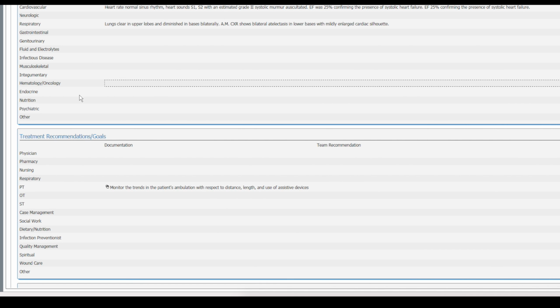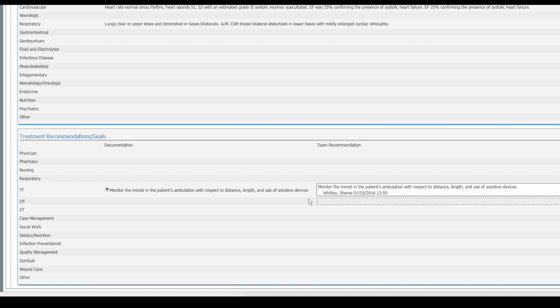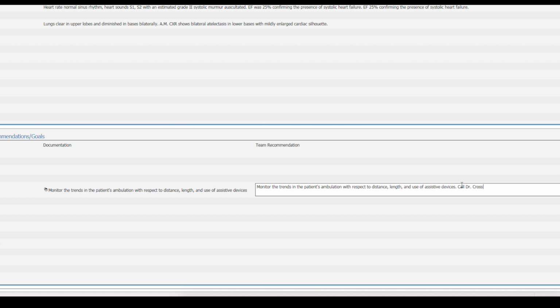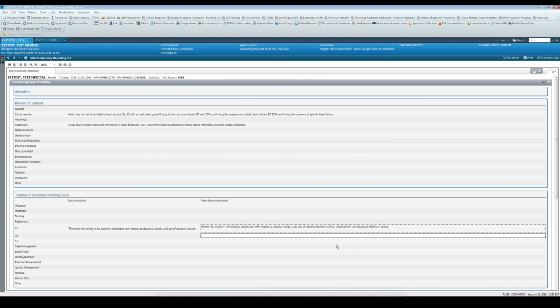And then back on our treatment recommendations and goals, you'll see that what we've just added to our physical therapy note is now present. We're able then to use the icon to copy to our team recommendation column. Here, we're able to modify or delete as needed. Here we'll make a modification so that it will pull into the note. Each ancillary is able to have their own field for documentation of their interdisciplinary treatment recommendations and goals in order to pull into this component.